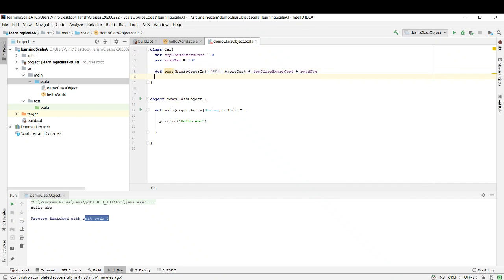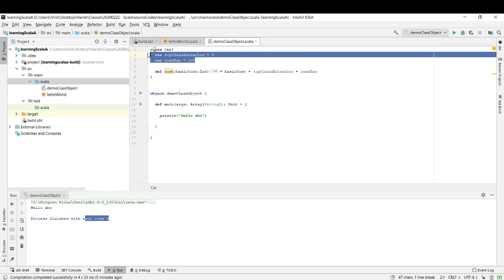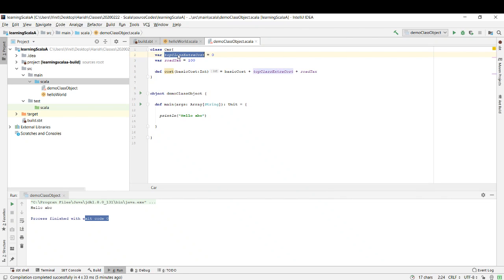So just try to explain to me what we are doing over here. What is the definition of a class, what we said? Collection of variables and methods. Okay. Now if you see over here, it's a variable. What is the name of this variable?